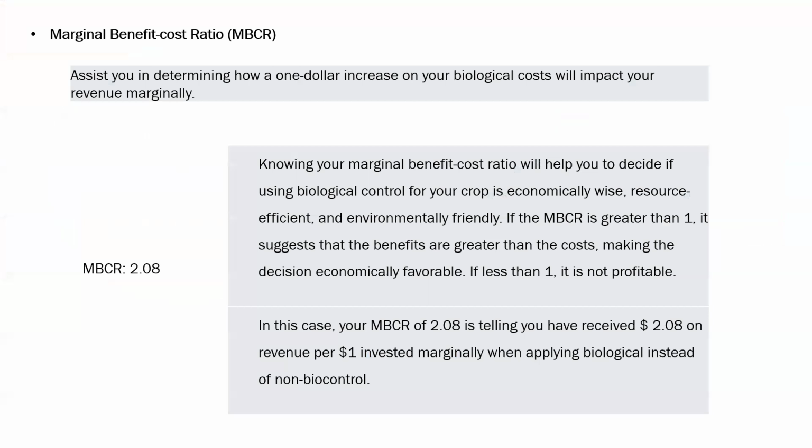What that means is the marginal benefit cost ratio shows how much return you will get for every dollar spent on biological control. So in this case, an MBCR of 2.08 means that for every dollar invested in biological control, the farm earns $2.08 in revenue.